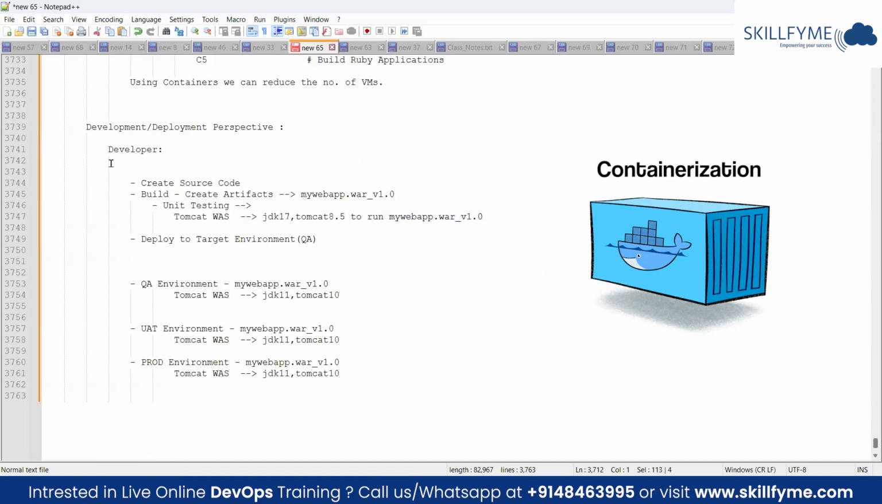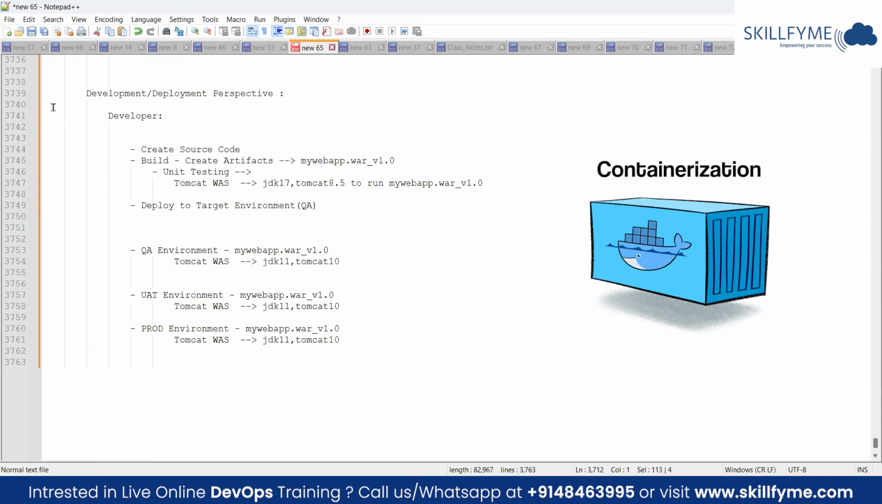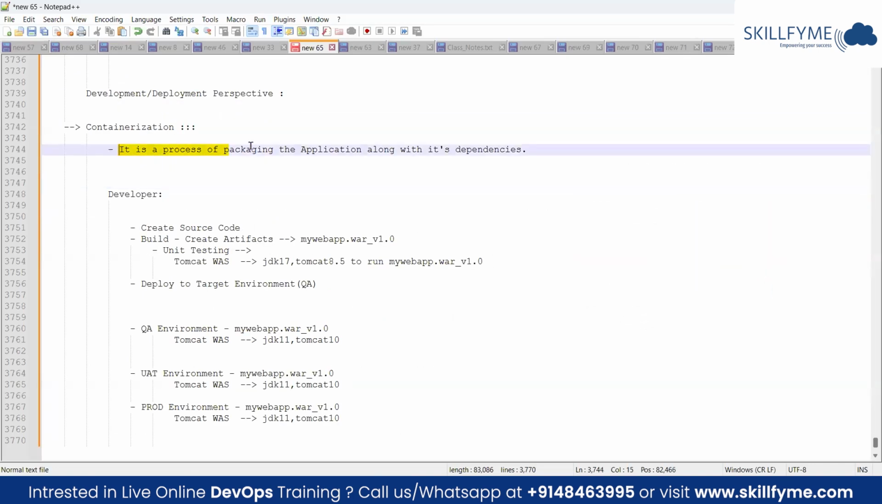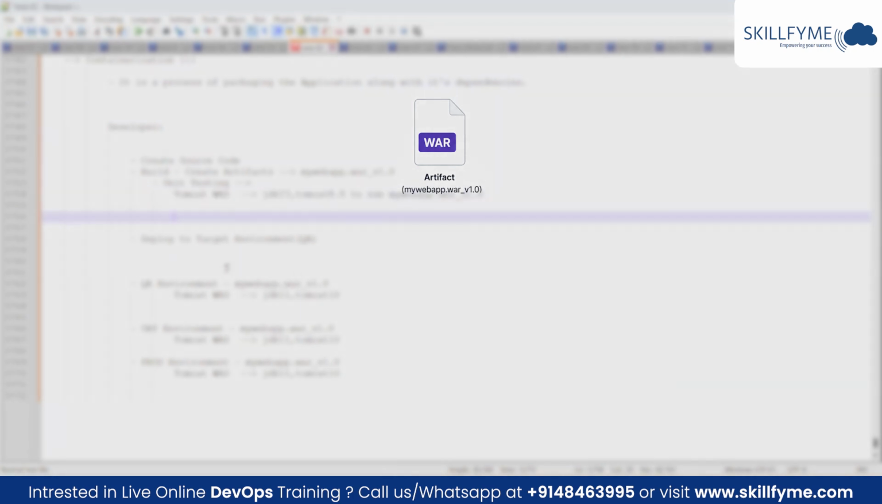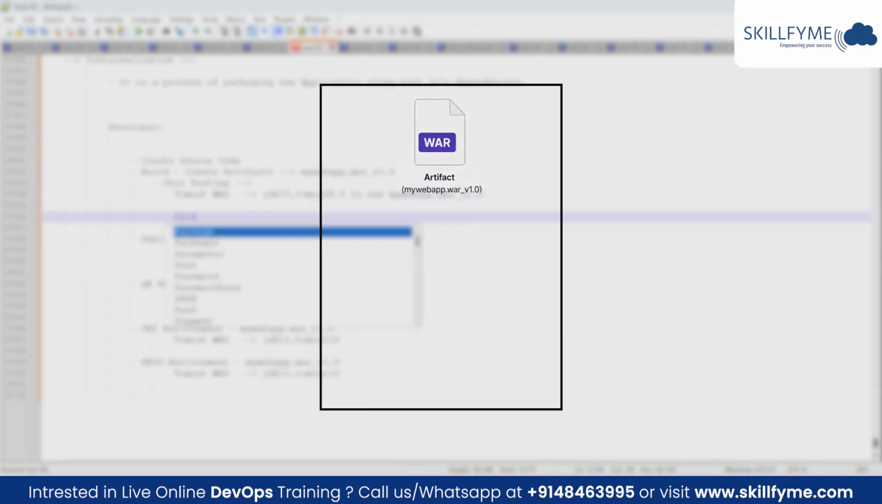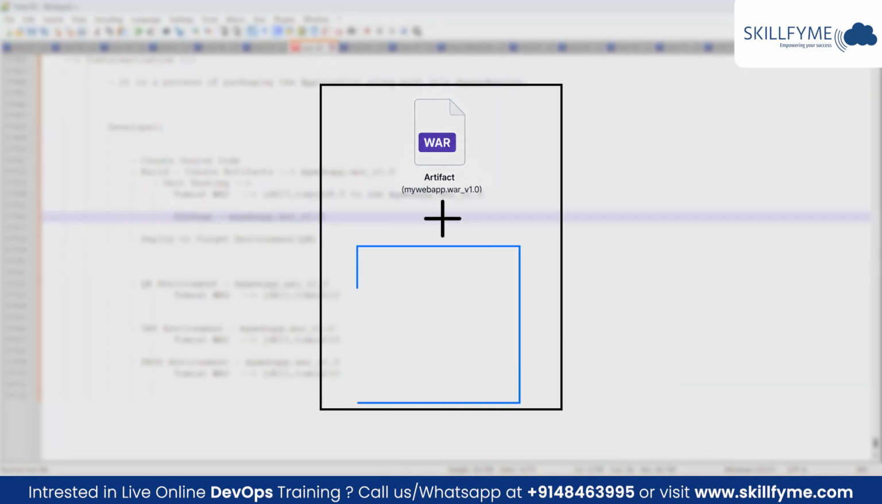So here, from a development or deployment perspective, we can use a concept called containerization. Containerization means the process of packaging the application along with its dependencies. So now the application is this one. What I'm going to do here is, before I deploy to the target environment, I'm going to package this application along with the dependencies. So what are the dependencies for this application now? JDK 17 and Tomcat 8.5 are the dependencies.